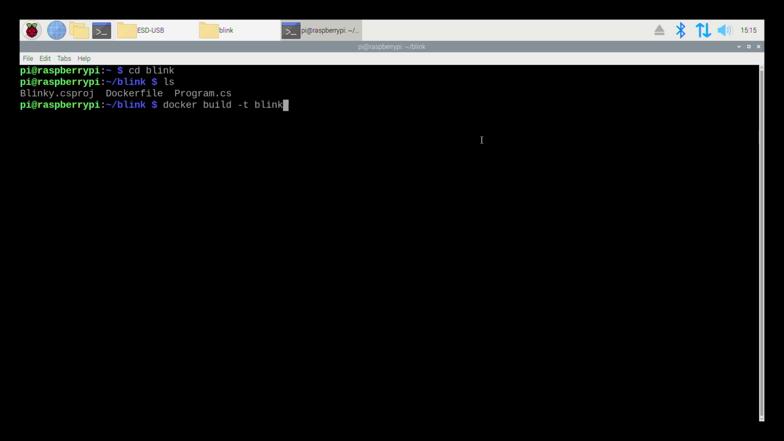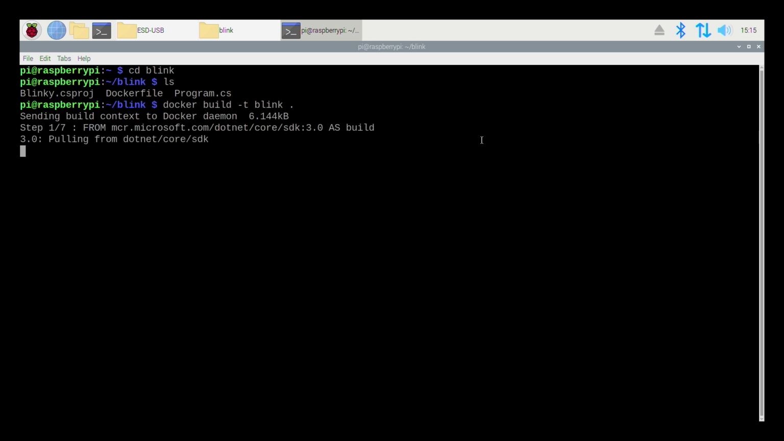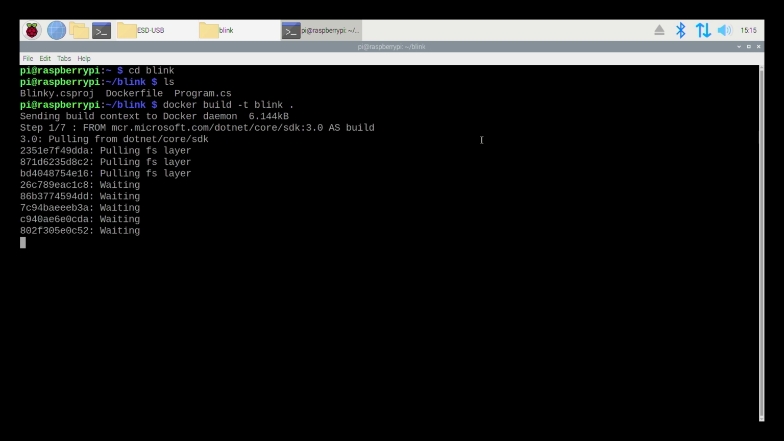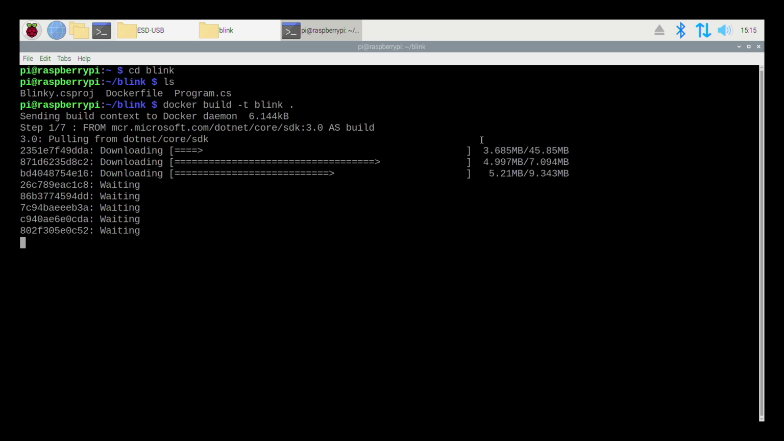Oh, no. And now you can see Docker is running through the steps in the file. It's installing .NET Core, and then it's going to follow through the steps in the Docker file.